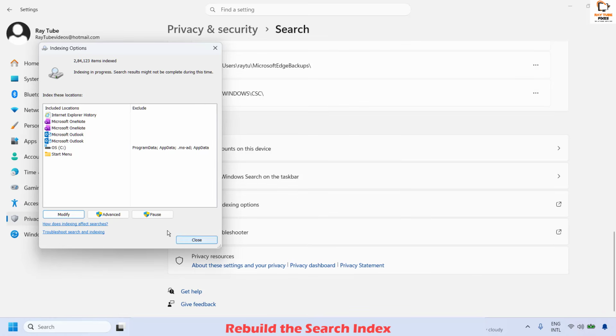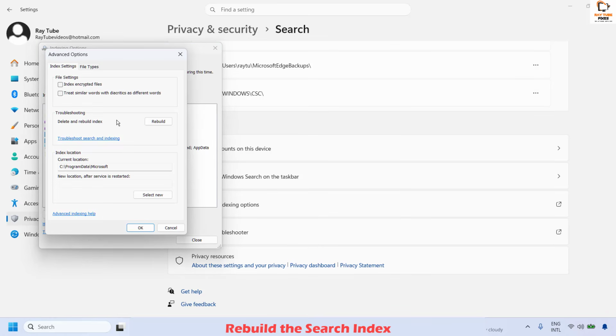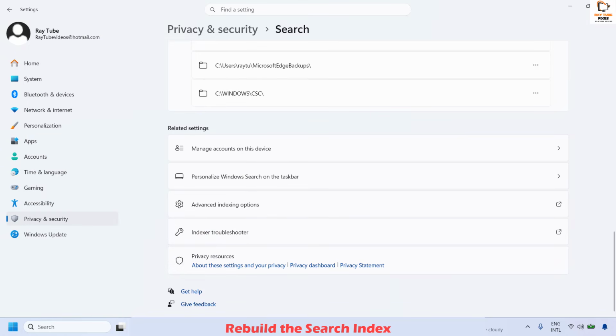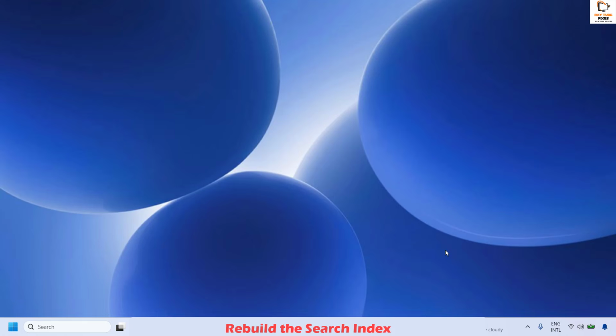Click on OK and then click on Advanced. Under Advanced, make sure you select Rebuild and then click on OK. Click on Close, and that will go ahead and rebuild the indexing on your computer. Now the rebuild will take about 1 hour to 2 hours, depending on the amount of data you have on the computer. For the search to function properly, the rebuilding should be completed.